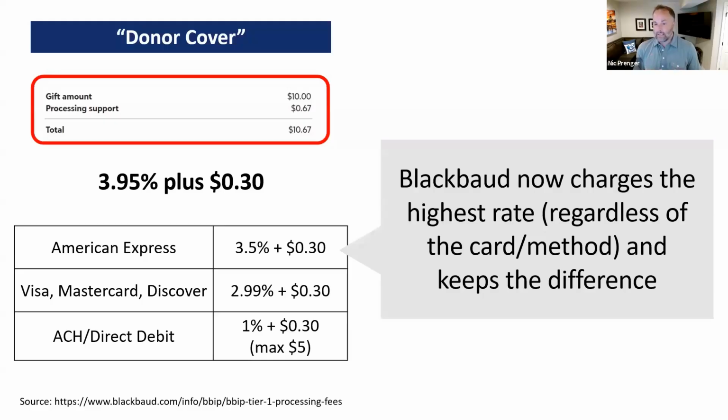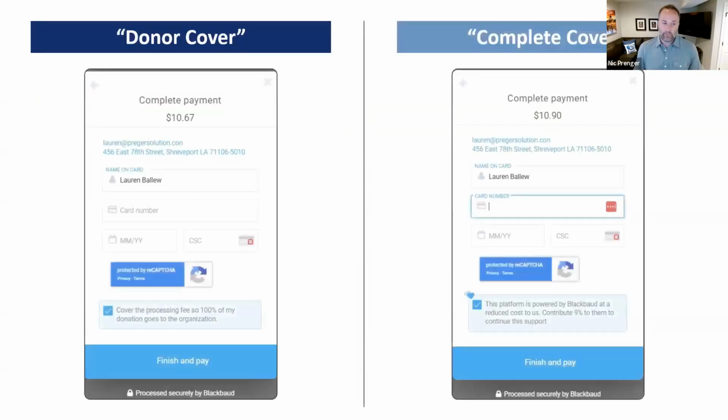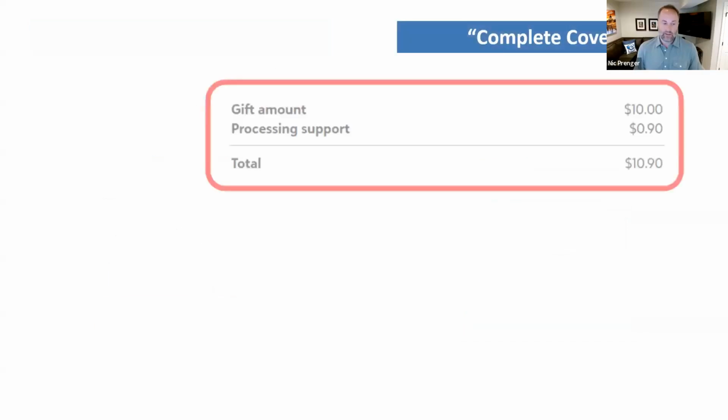I would say in summary, it's fairly typical with what we see with other online processing vendors that you can use. Might be a little bit higher in some, might be a little bit lower in others. You can turn it on or off. Donors are going to be used to it. No one's going to freak out. Complete cover hubbub. Okay, so moving on to the other one.